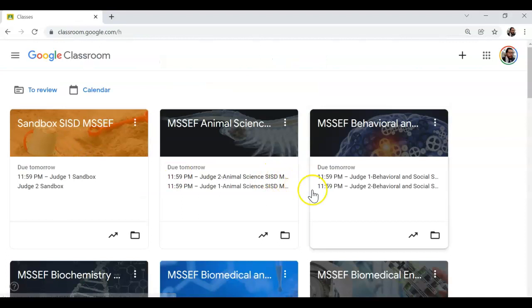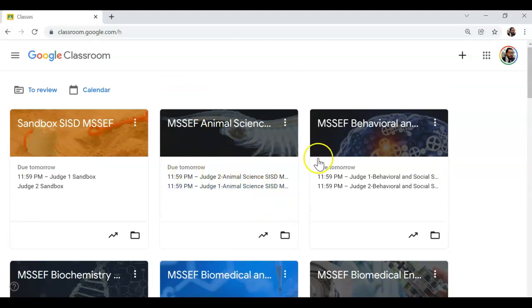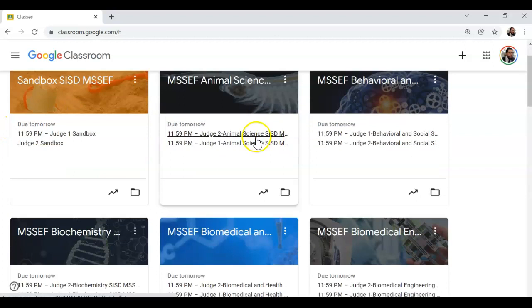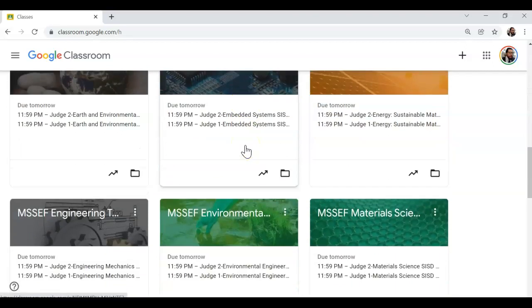This is the Science Fair Google. This is the Google Classroom. Each one of these classrooms coincides with a category in our Science Fair. I do have my sandbox here. This is where I practice stuff, and we're going to work in there. But each one of these classes, there's 21 classes because there are 21 categories in the Science Fair.